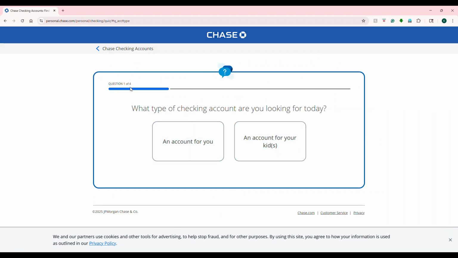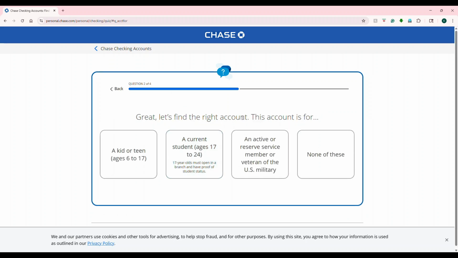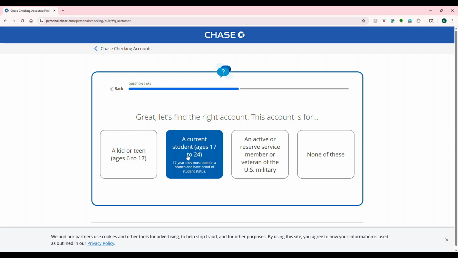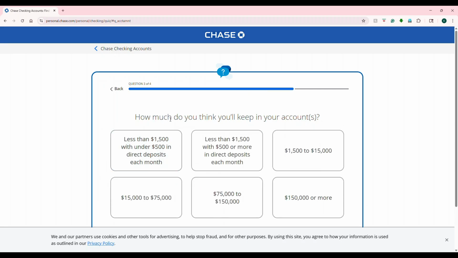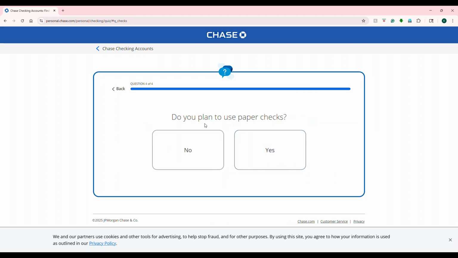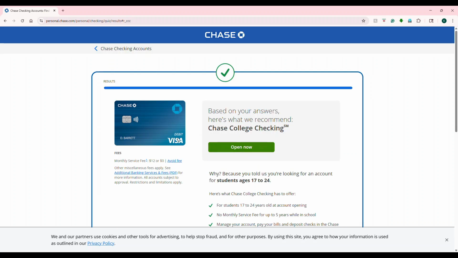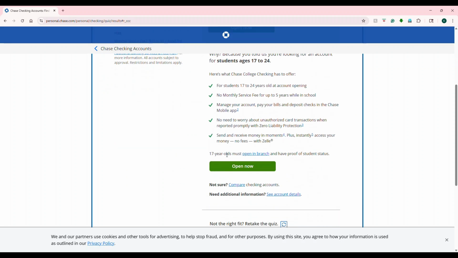See, the 4 questions. What type of checking account are you looking for today? I will choose, is it for a kid or for me? For me. Second question, based on what you selected: a current student and active. Let's say I choose this. The next question: how much do you think you will keep in your account? Maybe this. Do you have plans to use paper checks? No. Then based on what you choose, it is telling what card is good for you.